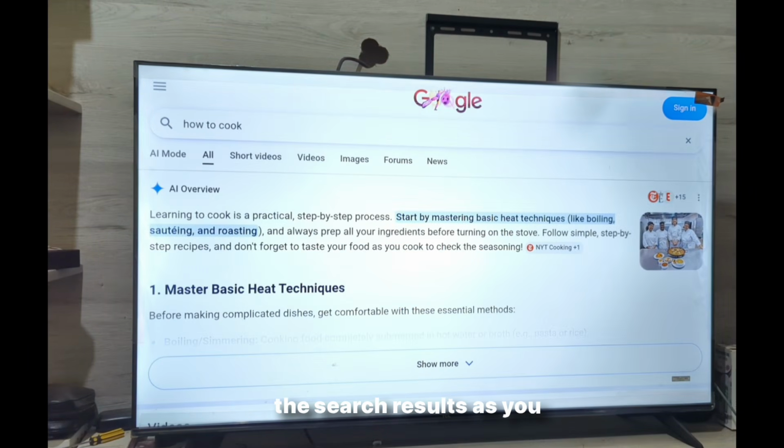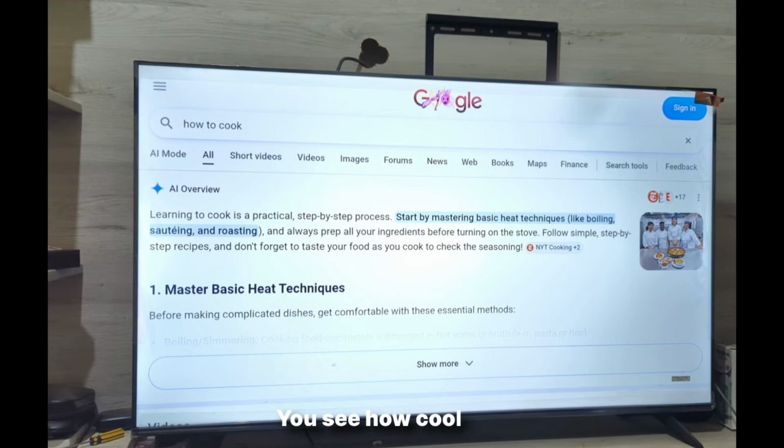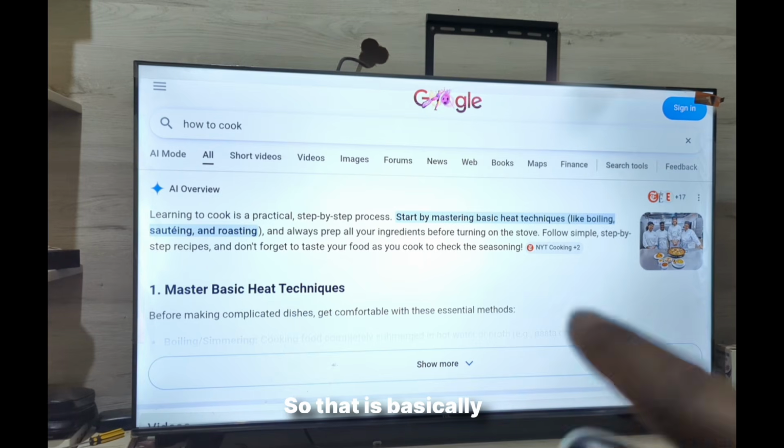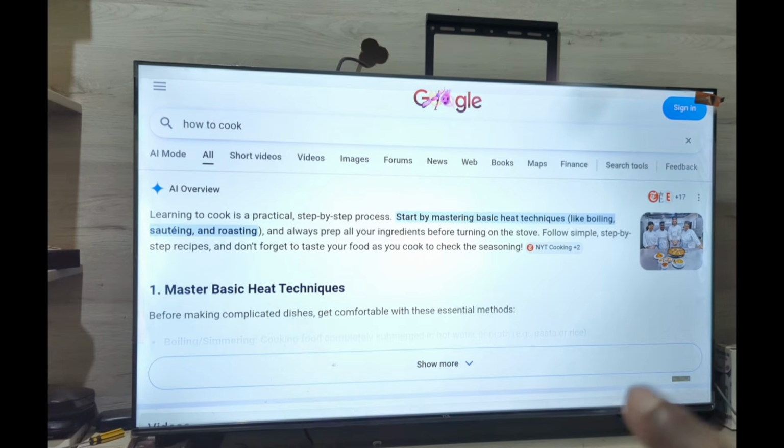Okay, when you're done, move this side, while you enter right there, and it actually brings you the search results. As you can actually see, it's more like you're on your PC, you're on your phone, and you're actually browsing the internet. You see how cool that is? So that is basically how you browse on a TCL Google TV step by step.